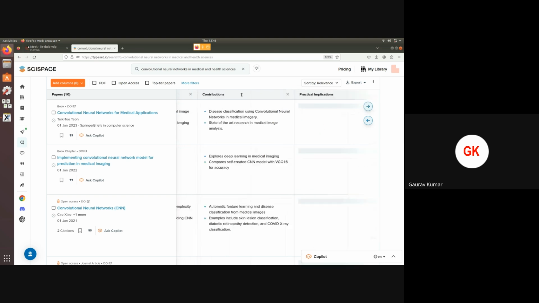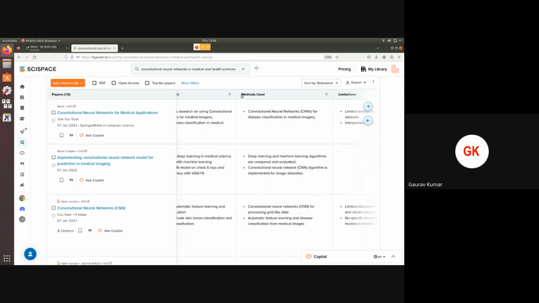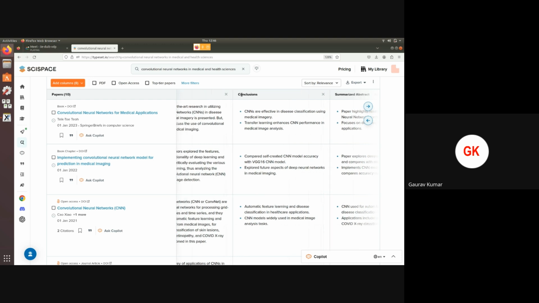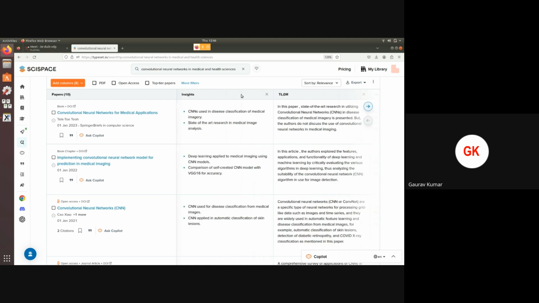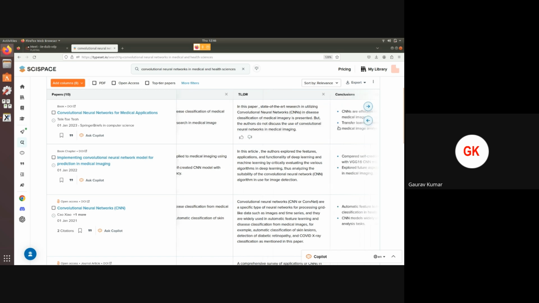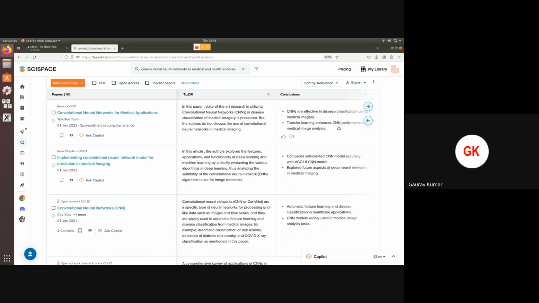Now papers are extracted along with the tabular literature review. You can see that. The very first paper is related to convolutional neural networks in medical applications. Insight: what is inside this paper? TLDR. TLDR means too long, did not read. It means it will give a summary.